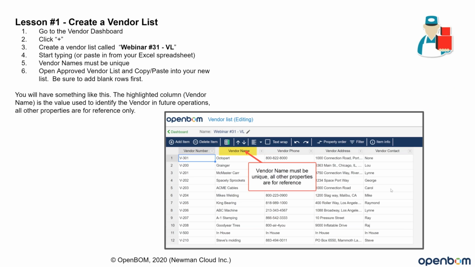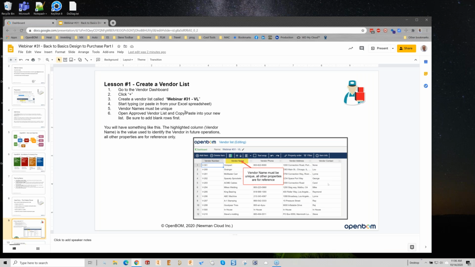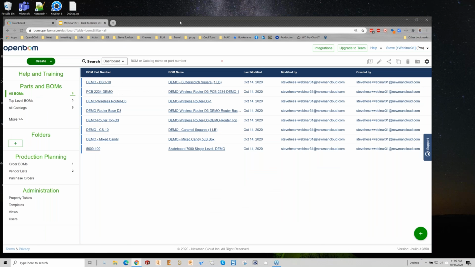And I'd like to start with the first lesson, which is going to be to create a vendor list. Now I'm going to move this over to another screen so I can jump over live into OpenBOM and just go through this live. You'll be able to refer to this later on as you're reviewing this recording. So, okay, I'm going to put that over there.